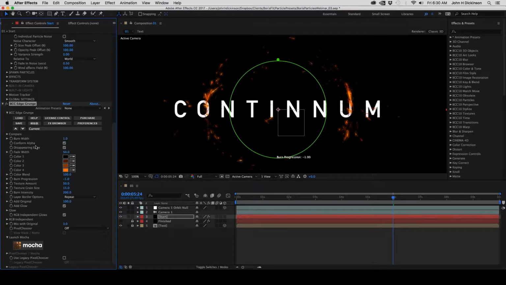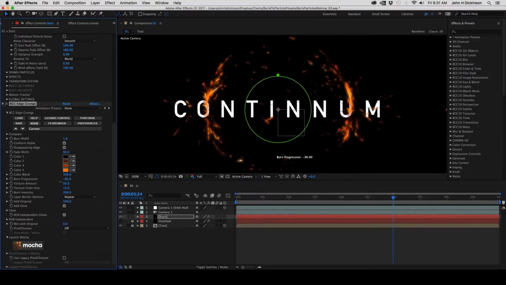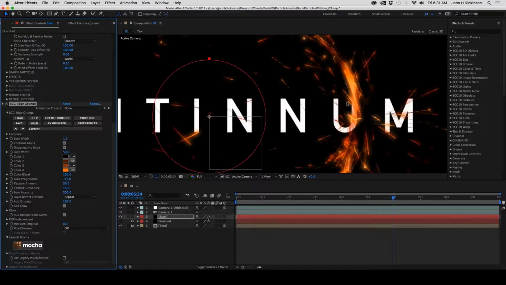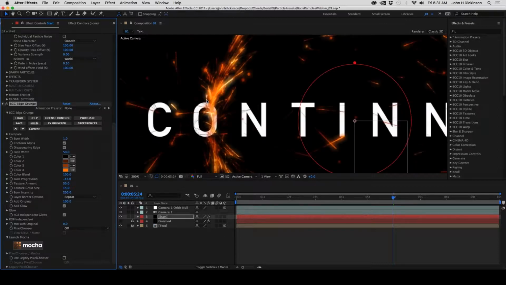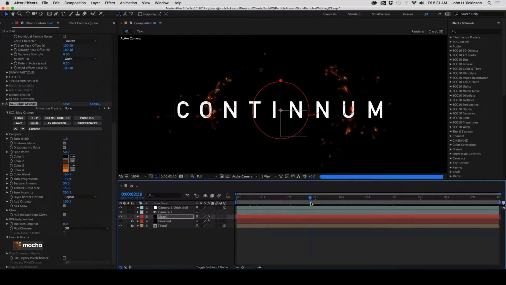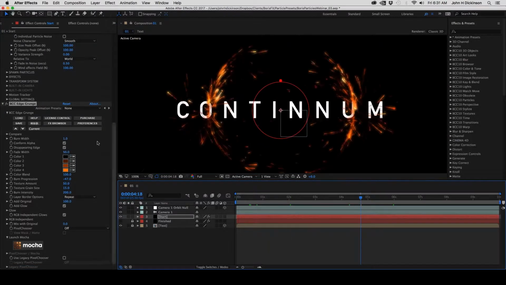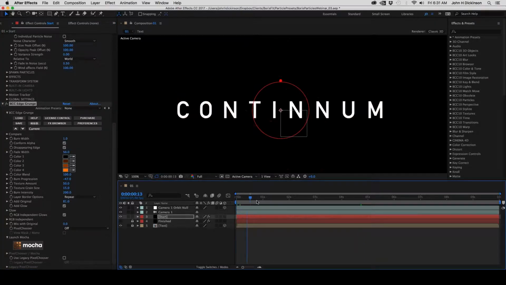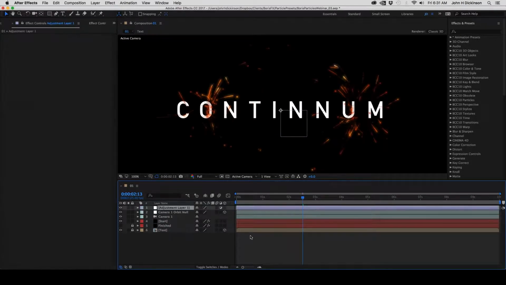But if I just come in and adjust a few of the settings in here, things like burn width, just decrease that. Drop that down to about 1. And also burn progression. Something like that. You can see we're starting to get this more sort of fiery, hot look. Obviously you can build this kind of look by using multiple different effects, but it's so nice to have this kind of look in a single effect. I can also add in the original just by decreasing, add original.